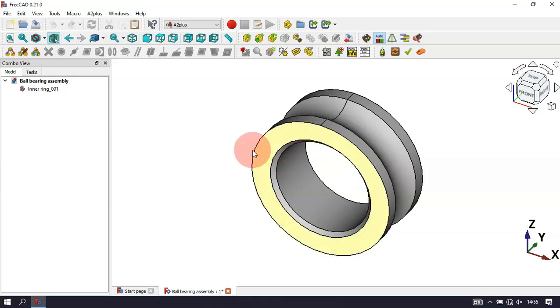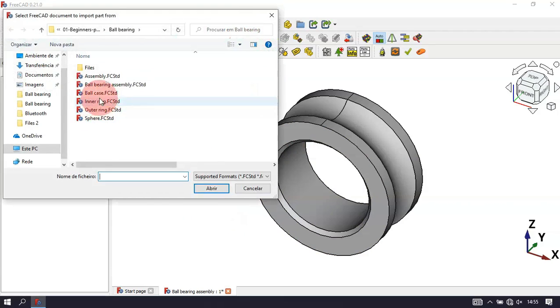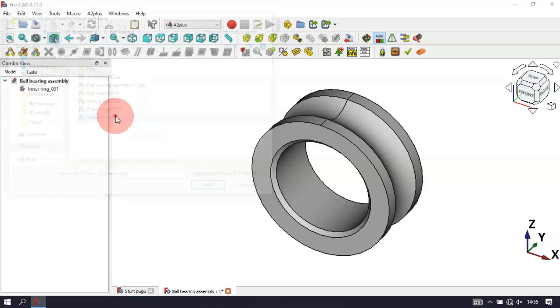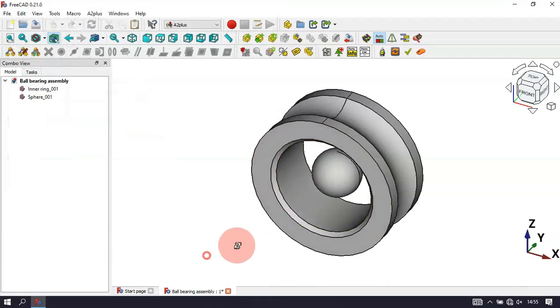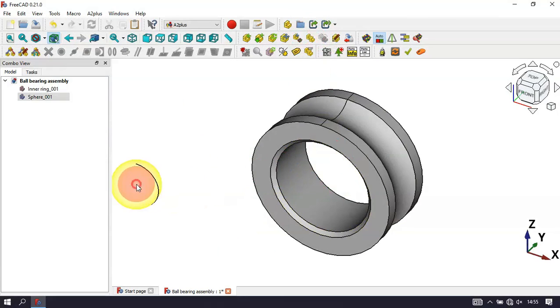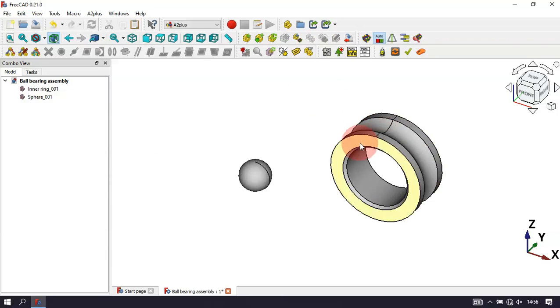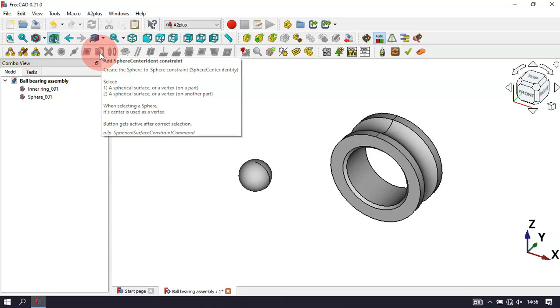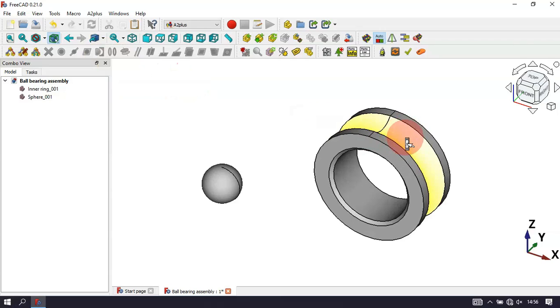And now as you can see, we have the first part in this document and there is the assembly. And now let's import the sphere. Select this part here, double click. Okay, and now as you can see, we have the sphere here. Okay, and now let's try to assemble these parts. To assemble these two parts, we'll use this constraint here, sphere to sphere. Okay, so let's select this surface here and this surface.